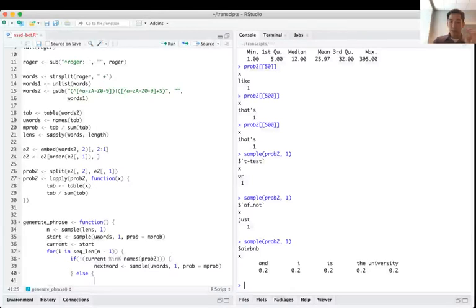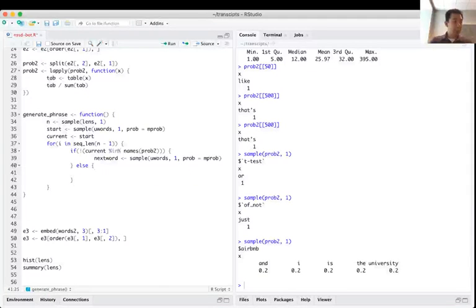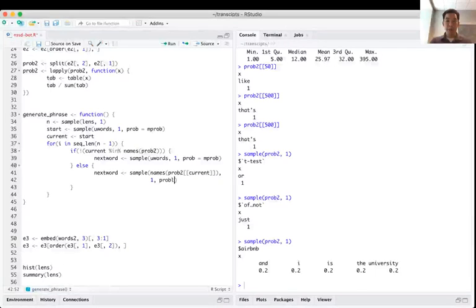I think the way that's going to work is the next word is going to be a sample from the names of prob2 indexed with the current word. Oops. Oh no. Current names. Sample 1. And then with probability equal to prob2 current, right? Okay. Doesn't feel right, but whatever. All right, then I've got my next word.